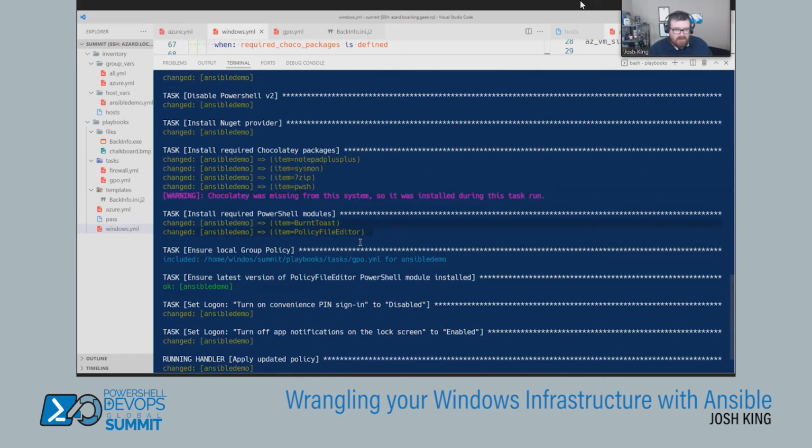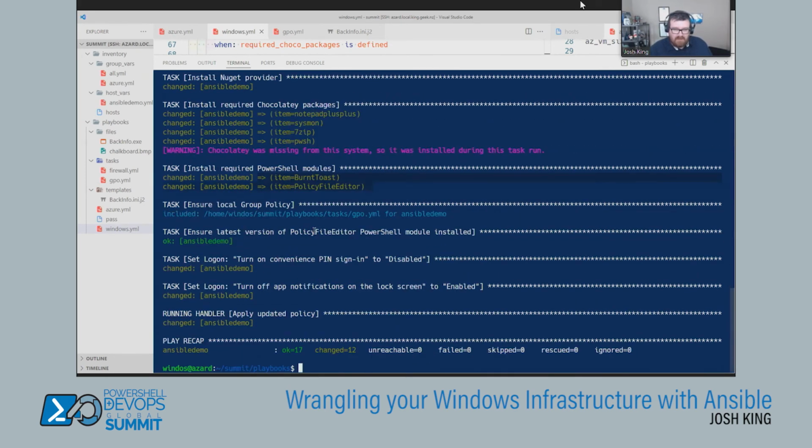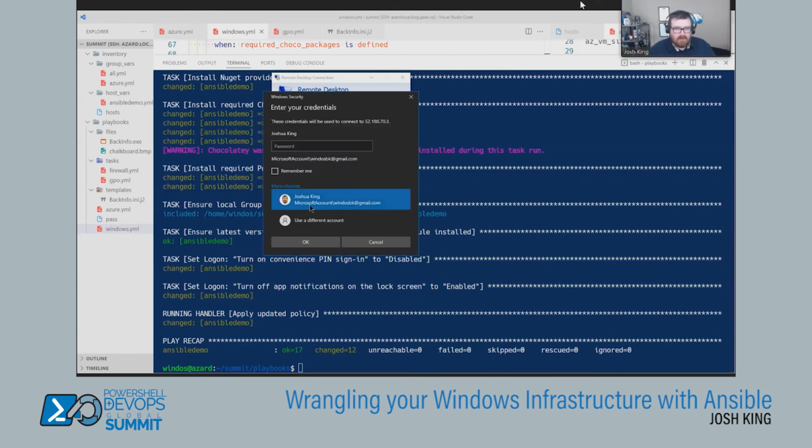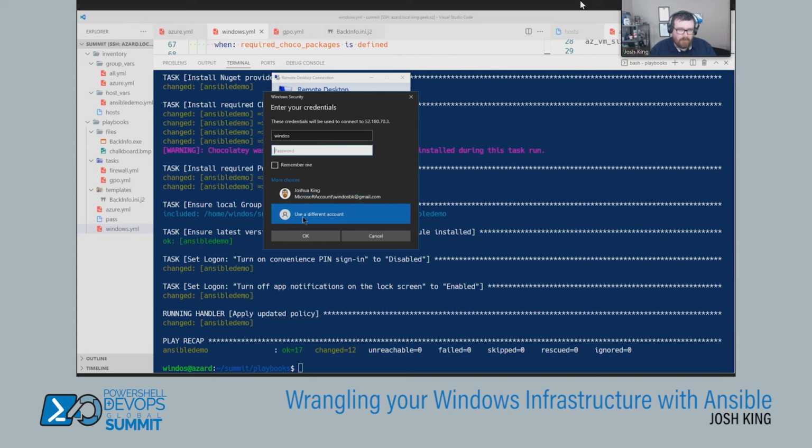Installed the PowerShell modules, and like I said, because PS File Editor was installed up here, this returned okay because it's already installed when it got to that point. And then at the end, after my last task, it ran the handler to run a GP update. Now, let's quickly see the output of that, the result of that.